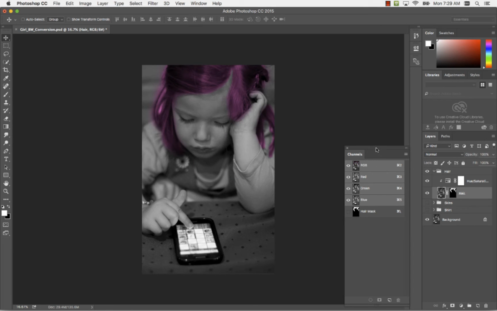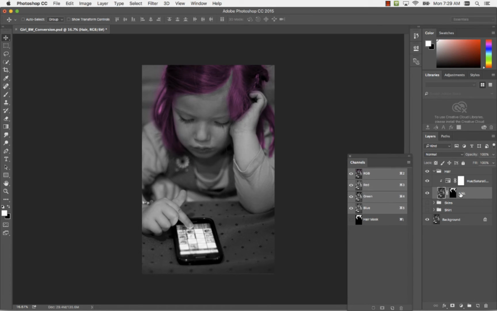But let's go back to my layers here. And if you look at the layer itself, let me go way in on it.